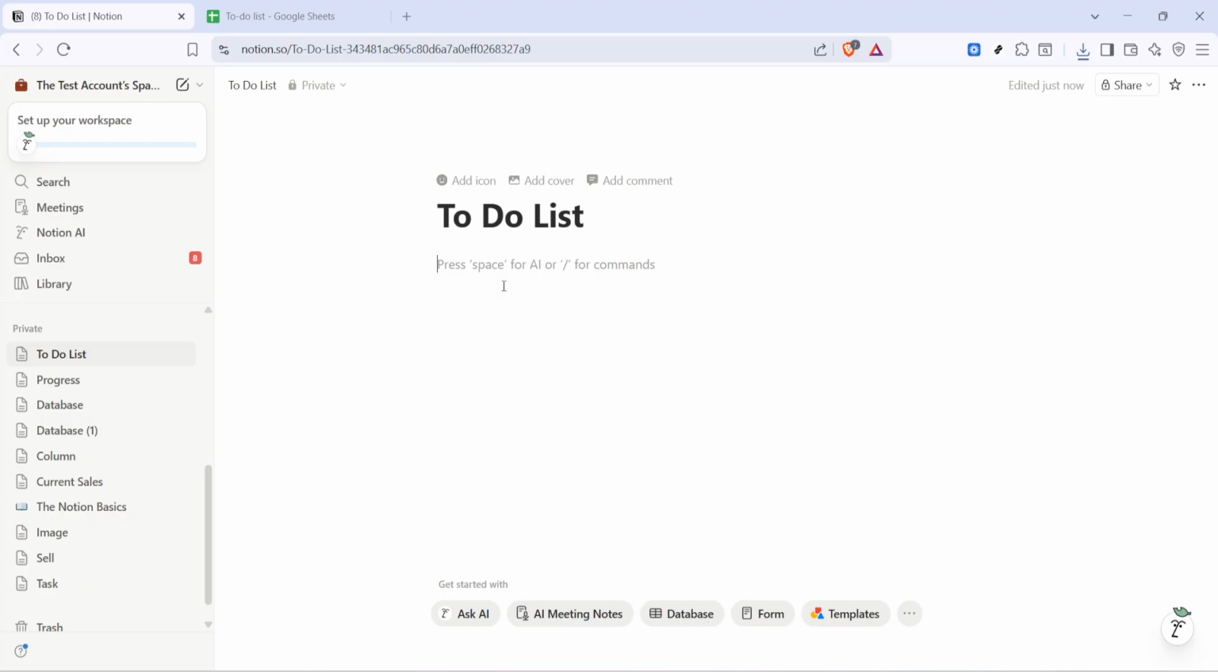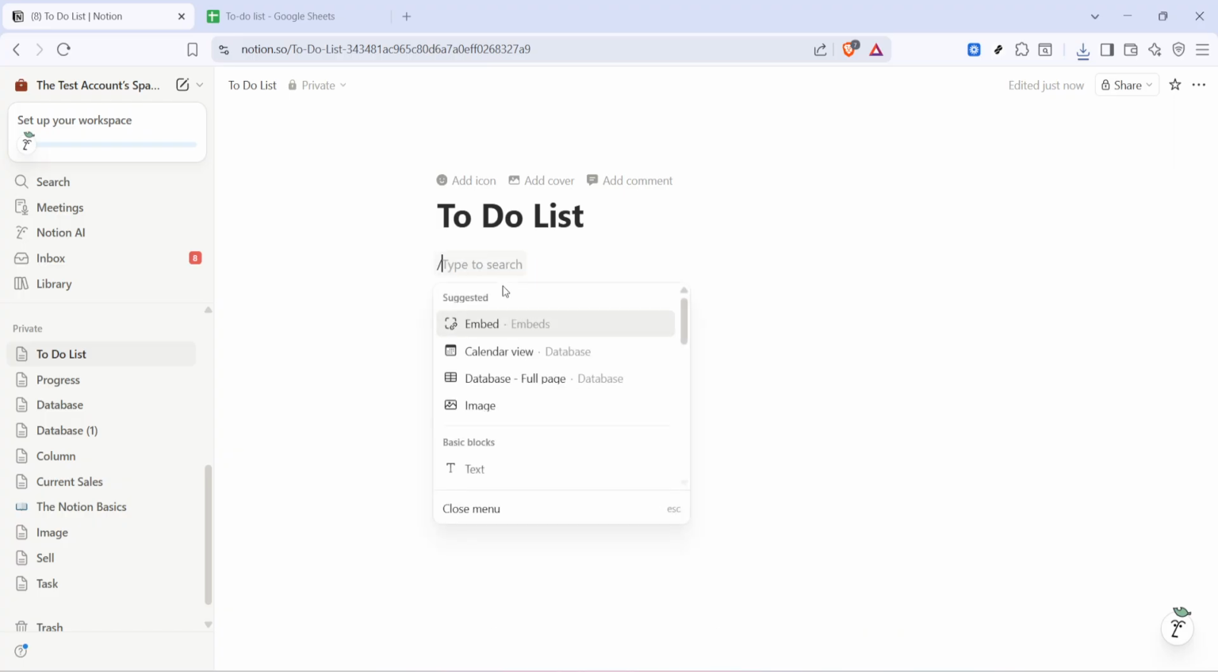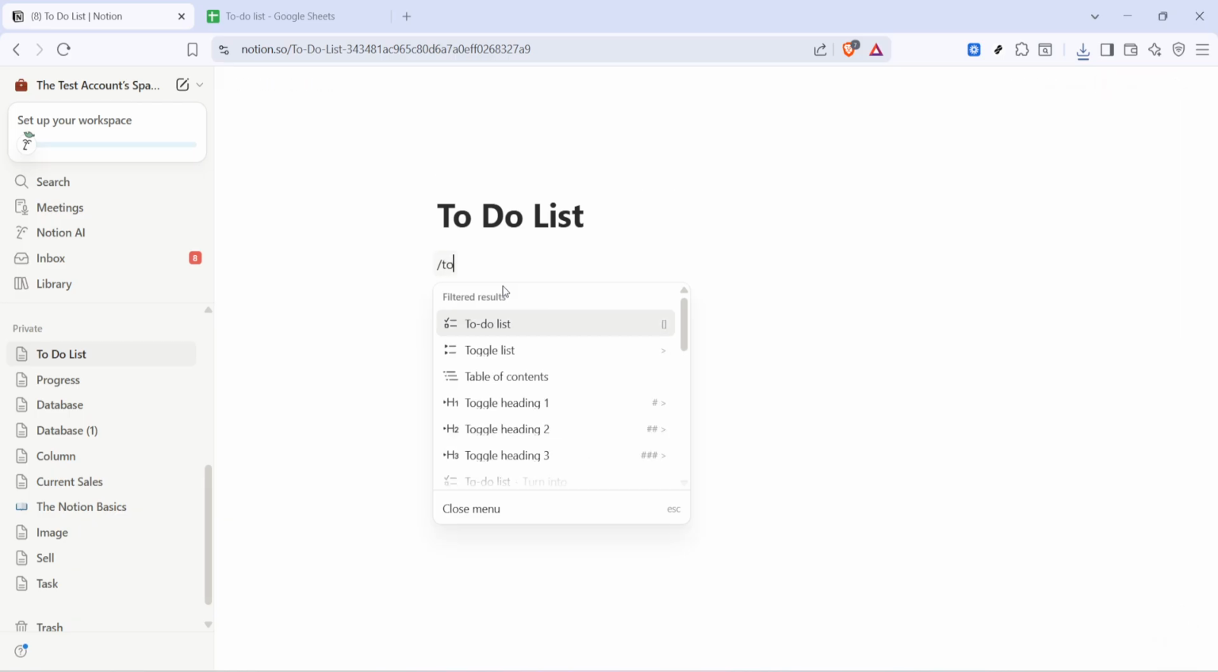First, open any page in Notion and click into an empty line where you want the list to live. Type /. Notion uses the slash command to quickly insert blocks, and as soon as you type it, a menu appears with options. This is the fastest way to add structured content without breaking your flow.